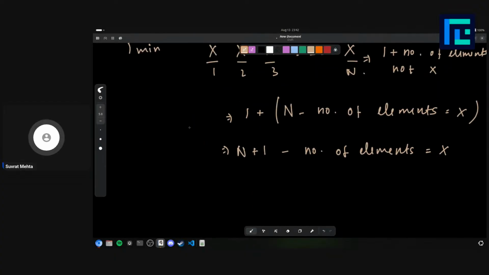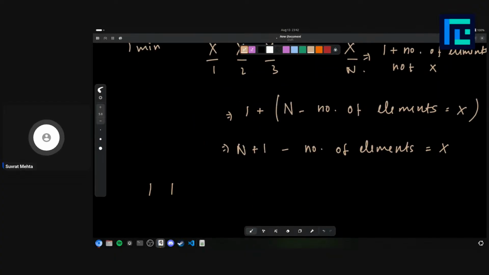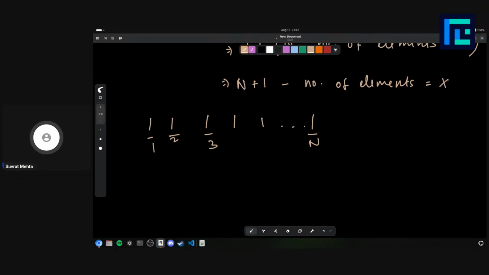If we don't perform operation 1, then the fences would look like this: 1, 2, 3 till n. And in this case, the time required would be the number of elements not equal to 1. That is equal to the total, that is n, minus the number of elements equal to 1.